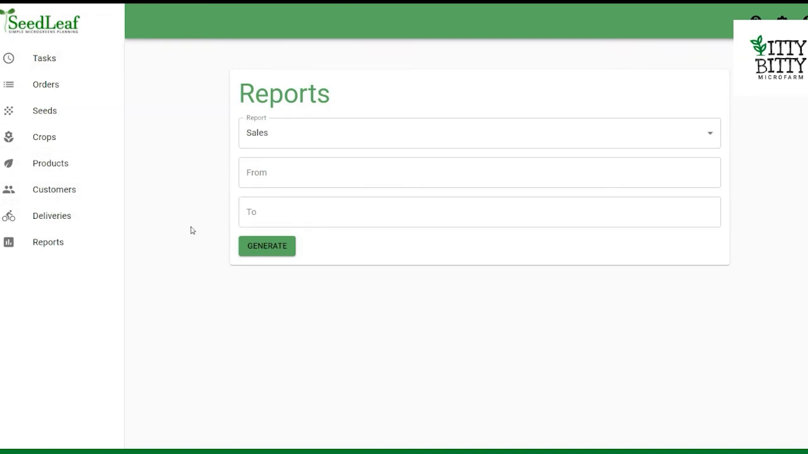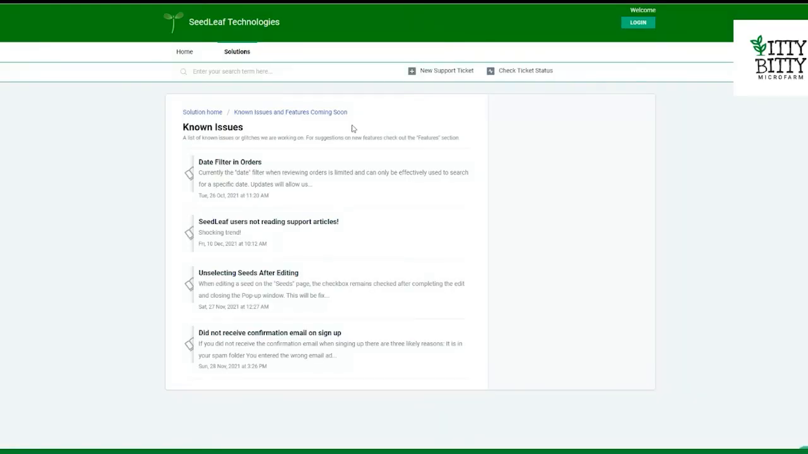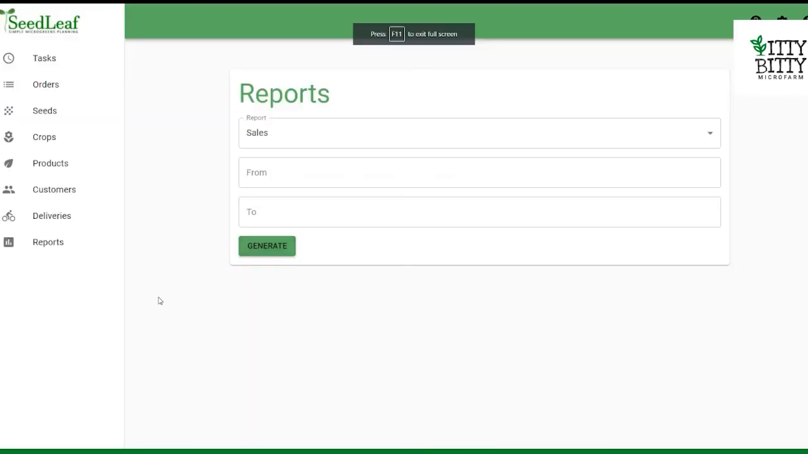And if there's any issues, they respond very fast. They also have this known issues area here. You can put in a support ticket as well. You can add it in right away. And they respond really fast. Like it was late at night one time we did one, and he responded that night, had it fixed by the next morning. So it was very, very good. So that is SeedLeaf in a nutshell.